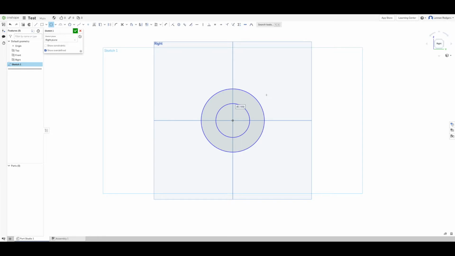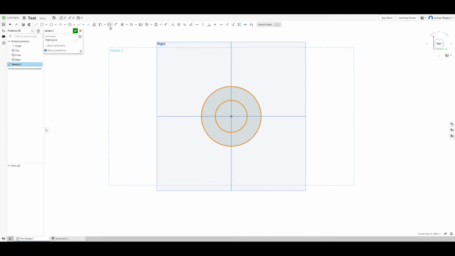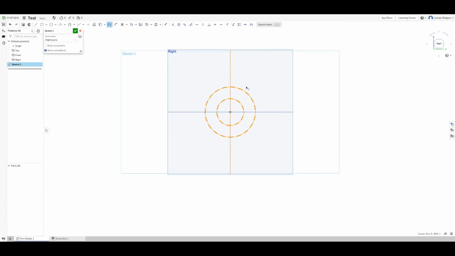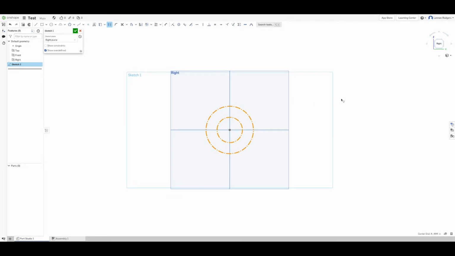So it's similar to before, but this time I'm going to actually highlight both of these circles. So left click on the first one, shift, and then click on the second one. And then I'm going to change them to what's called a construction line. So construction lines are these dashed lines, and they're really like a reference geometry is what some other people call it. So they don't actually drive a shape, but they can be used as reference as you're creating solid lines.